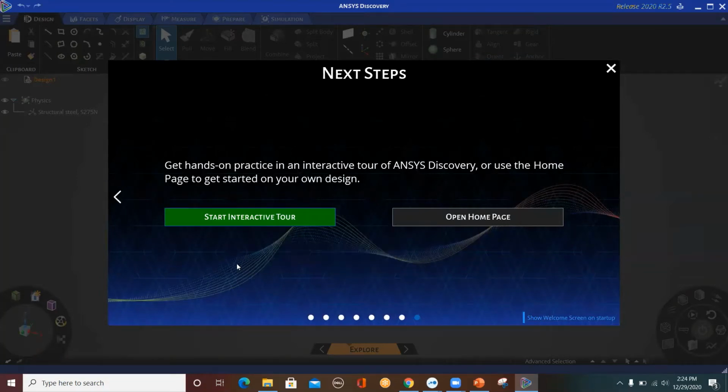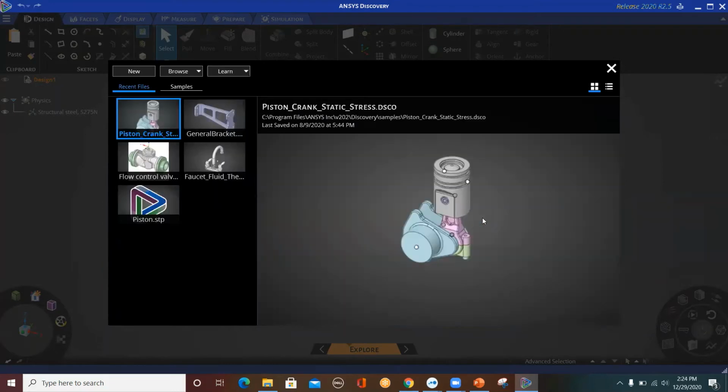Also, if this is your first time, I recommend that you use Start Interactive Tool, because it will give you on-screen help and guidance to make it easier for you to understand the different tools, where to find what you need, and how to use it. If you want to use the software now, you can start by using Open Homepage.